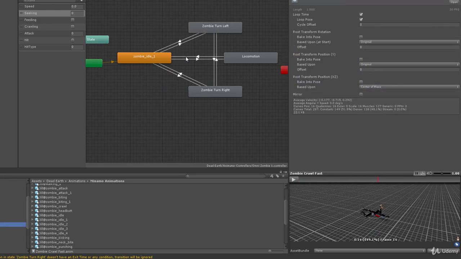Okay, so as this is our locomotion layer, crawling is also a form of locomotion. The fact that the zombie isn't walking because its legs are damaged doesn't mean that it isn't moving, it just means that it's crawling on all fours. But it's just a locomotion animation, so we're going to put it on the base layer, which is our locomotion layer.